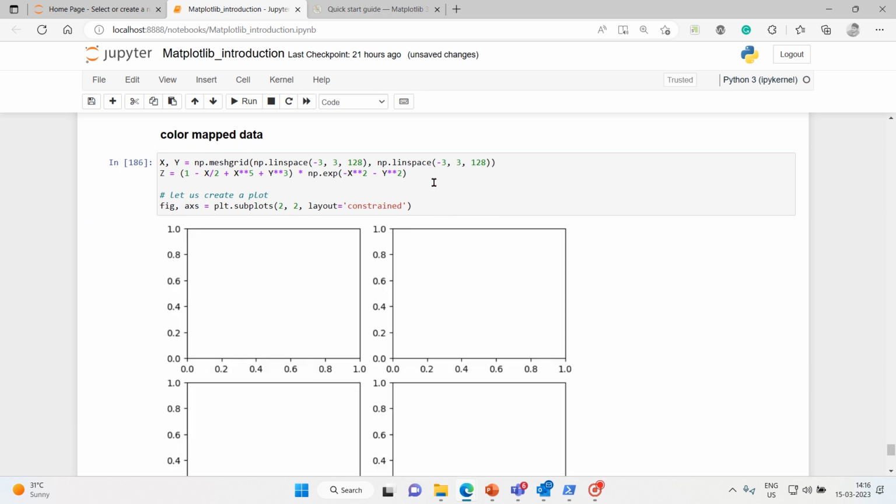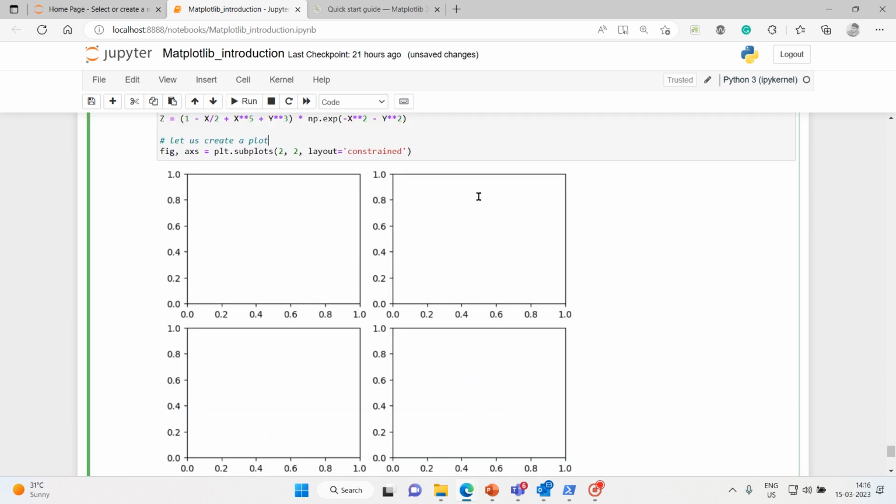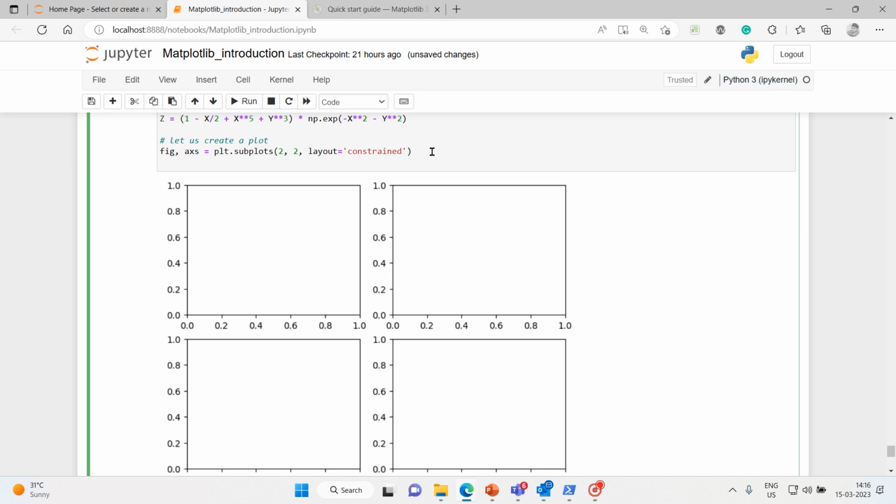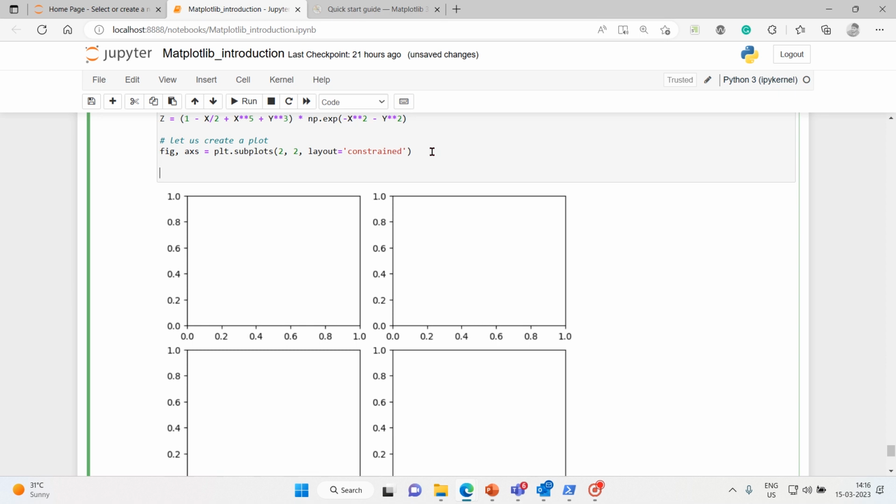Okay, yeah, you got the plot with the 4 subplots, so absolutely fine. Now it's time to draw the figures. So PC is equals to axis, correct? Then inside that I'm going to take 0 comma 0, the first one.